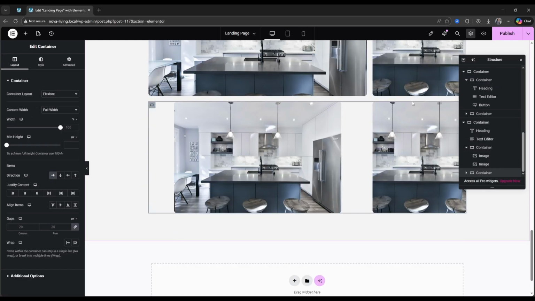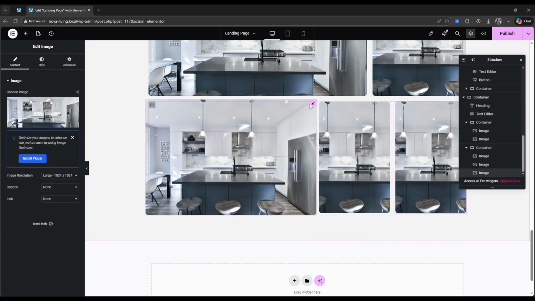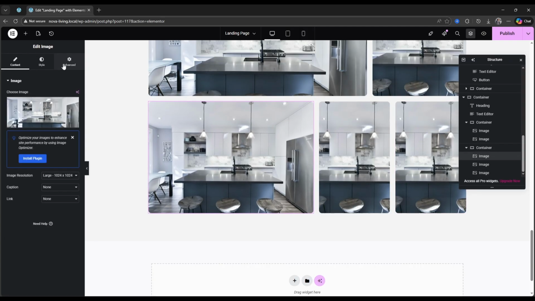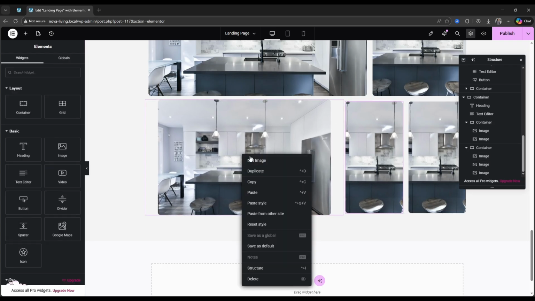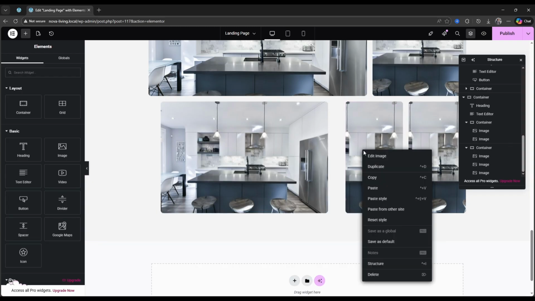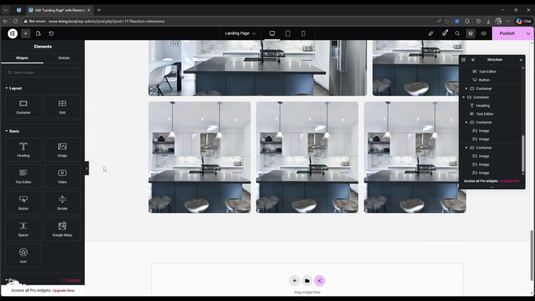All right. So the next step we're going to do is to just right click on any image and duplicate that also. And we're going to just edit each image, come to advanced, and we're going to make this 100%. Come to this one. We can just copy the first image and apply the style, and also apply the style, and there we have it.